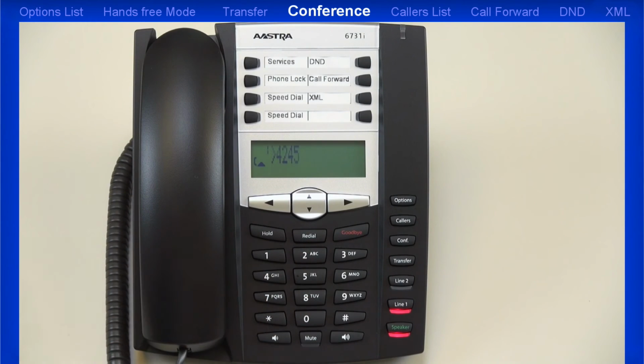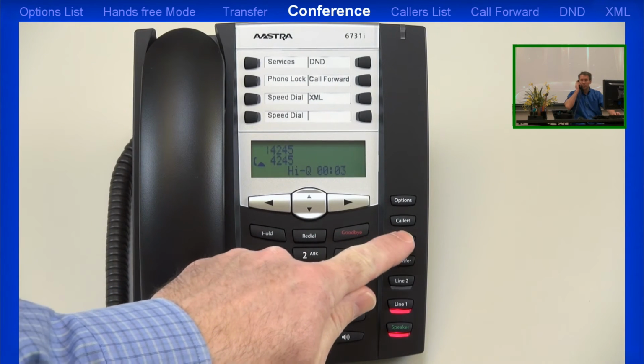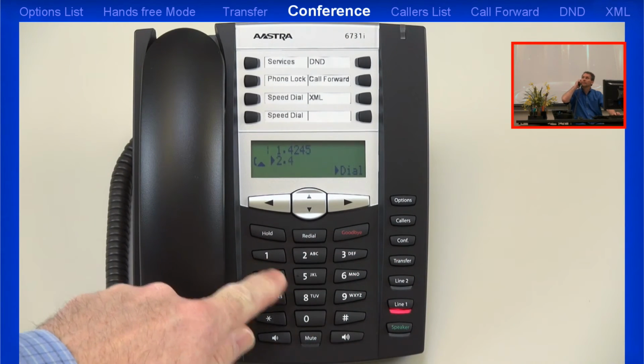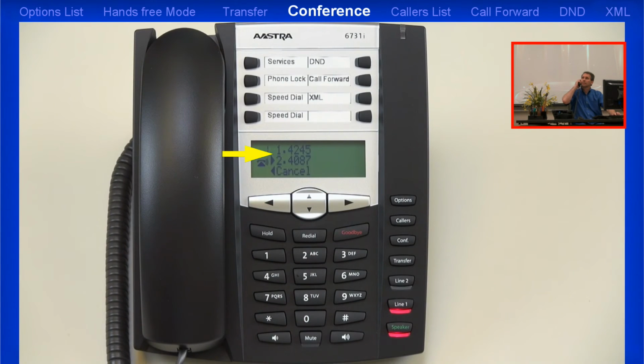The first step is to dial the first party. Once they've answered, I'll press the conference button. This will put them into a hold state. Then I'll dial the second party. Notice both parties are displayed on my LCD screen, Party 1 and Party 2.